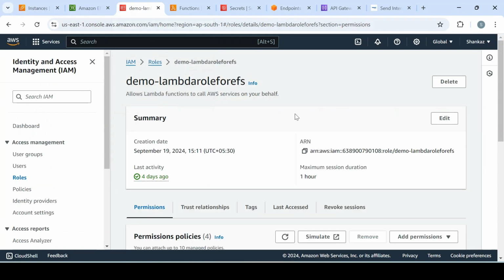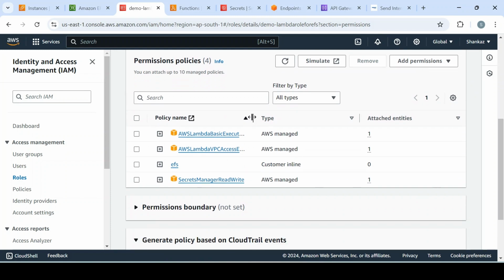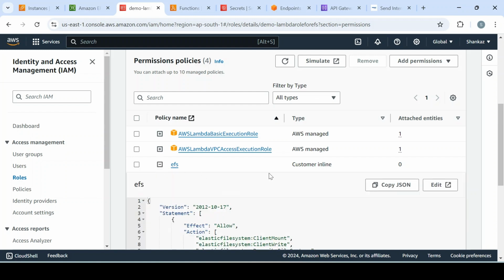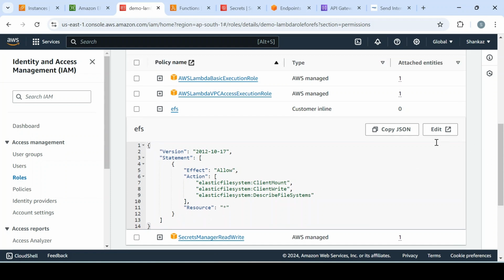Moving on to the Lambda role. Create a Lambda role. I have already created it just to save time, as this is something I'd otherwise waste time on in this video. I'll show you the policies I have attached. I chose three standard policies: Lambda basic execution role, Lambda VPC access execution role, and Secrets Manager read write, and EFS, which is the customized inline policy. I have simply created it here. It's a very short one. You can pause the video here and write it like this, or you can get it from the internet.